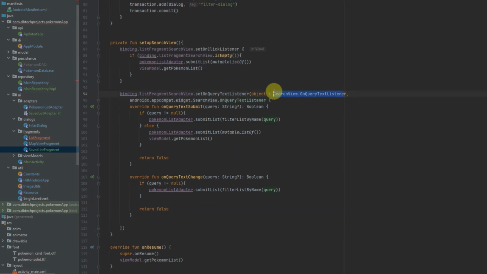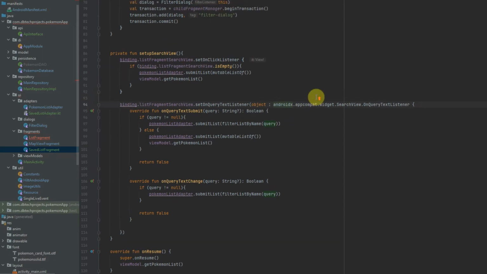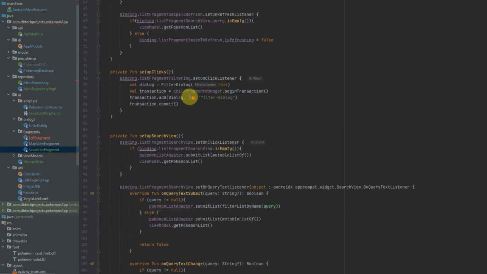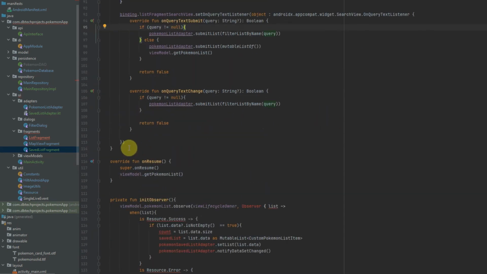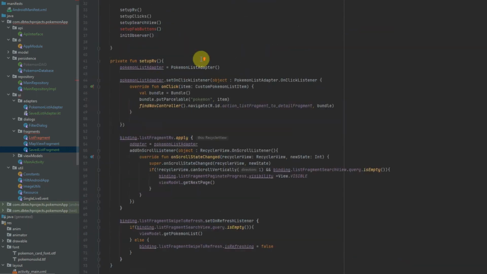Okay, I think I've got an import error with the search view, so just make sure you're using the AndroidX appcompat search view and not the other one. I'm going to make sure that I'm using the correct one, so not the widget.SearchView. So we'll just leave that there because it will work. It's just the import that's messing up. So that's the set up search view function.